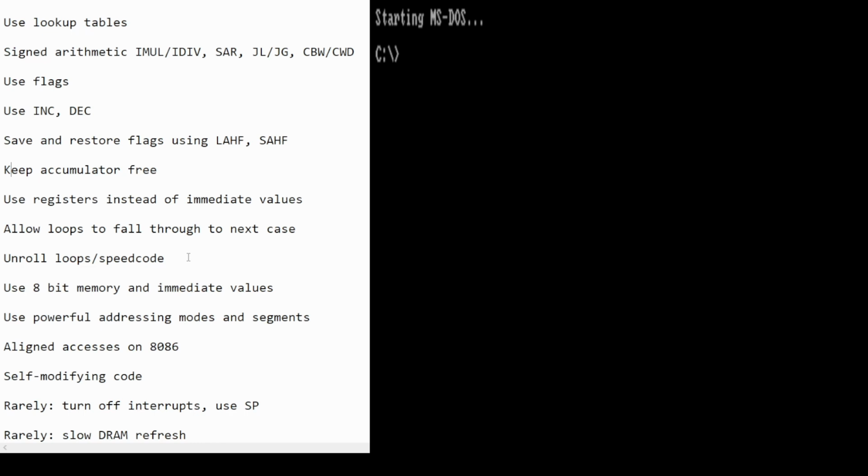Obviously though, in the case where you want every cycle that you can get out of the machine, it can be an important technique. The next thing on the list is to think carefully about whether memory variables and immediate values need to be 16 bits or whether you can get away with an 8-bit value. And this is important because on the 8088 it's going to take a lot longer to load a 16-bit value from memory than an 8-bit one.